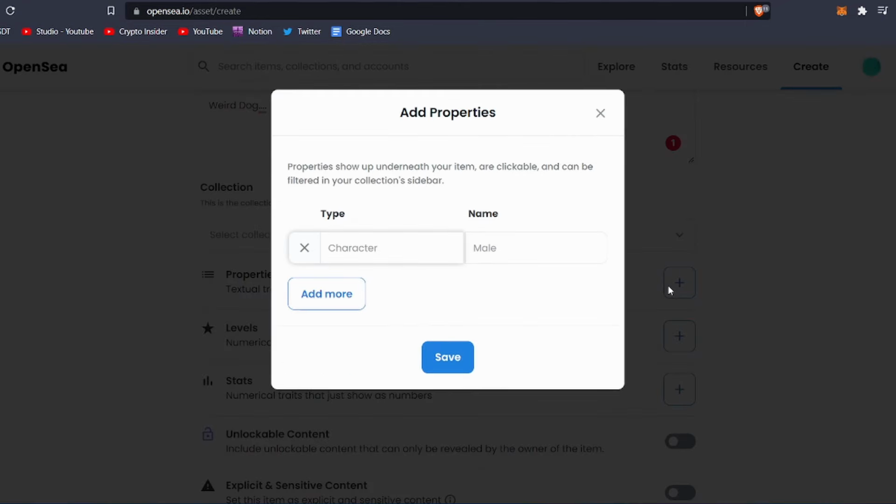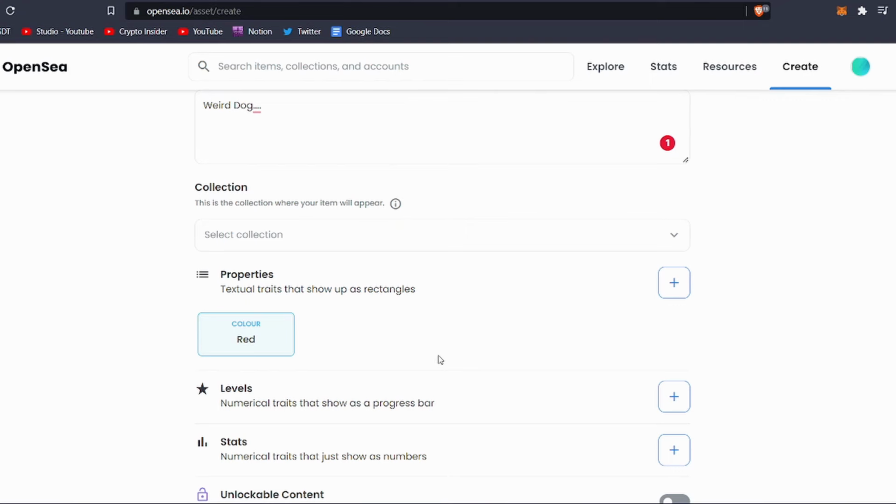Now, you can add different properties to your NFT. These are the textual traits that show up as rectangles under the description of your NFT project. These properties determine the rarity of your NFT. The value of the NFT increases if it is rare. So just add a few properties to your NFT by clicking on this button and adding as much as you want.